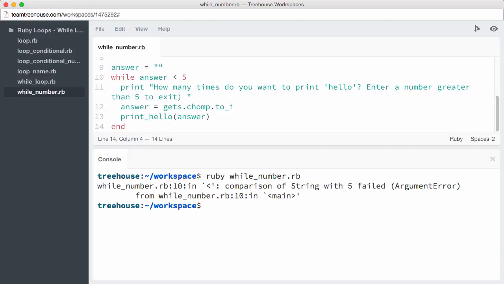Uh-oh, comparison of string with 5 failed. And that's on line 10. Let's go ahead and change the answer to 0 instead of a string.